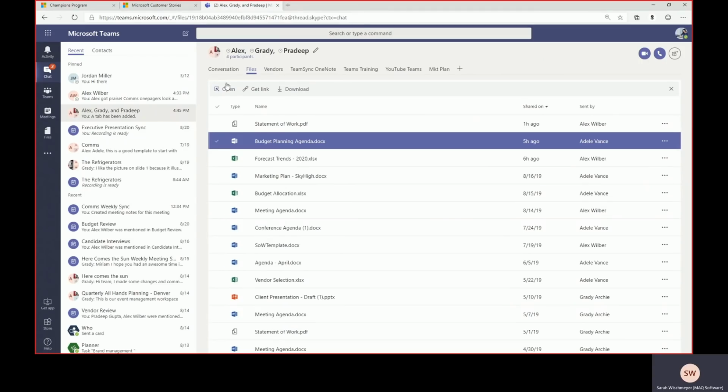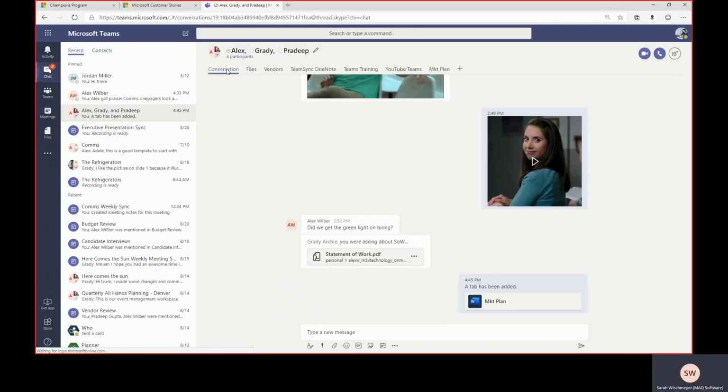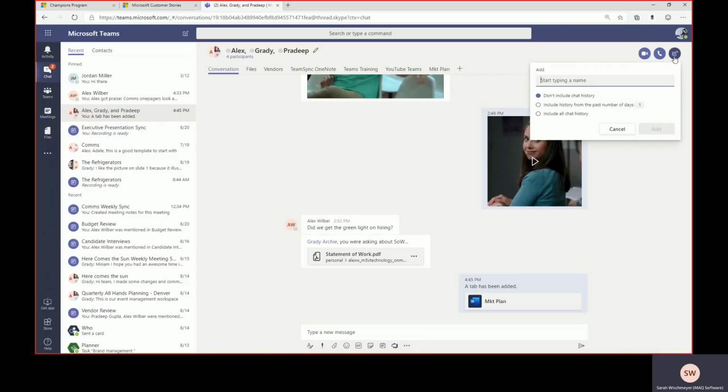We'll jump back in. So here's another question people ask. What if I'm in a group chat and I add people to the group chat? Will they have access to these files? Great question. So I'm going to go to the far right hand corner to add people into this group chat. And I want to bring Megan in. Now, notice that the default option is to not include chat history. So that means that when I bring Megan in, she's not going to see anything until this point forward.